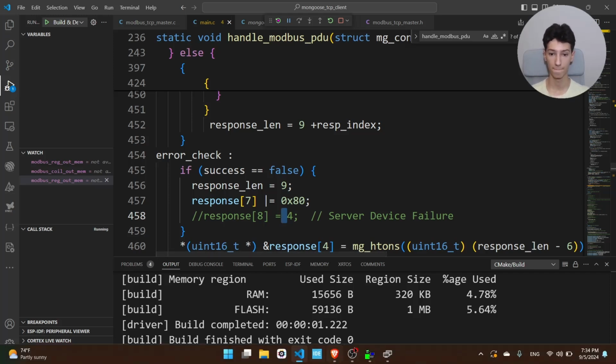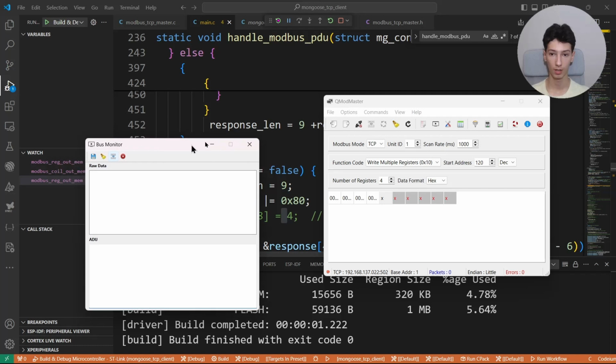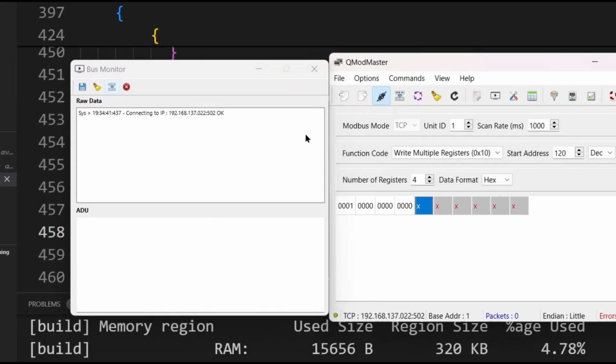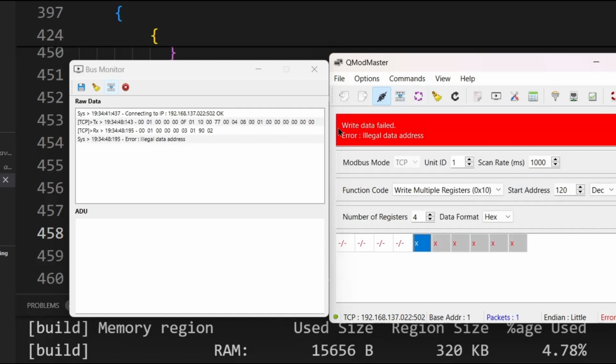So let me show you how this works. I will connect, and it's connected, and now I'll try to write. As you can see, it says here, write data failed, illegal data address. So we try to go past the block size, and this is what happened.